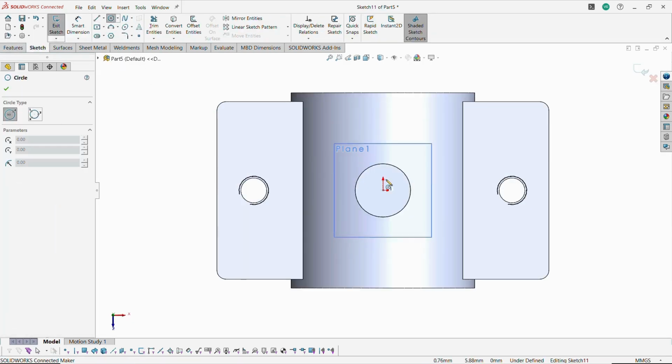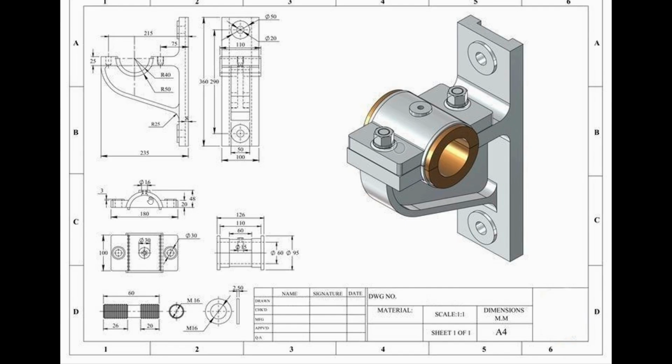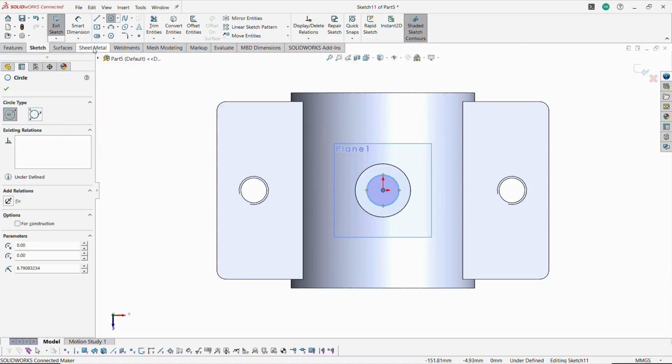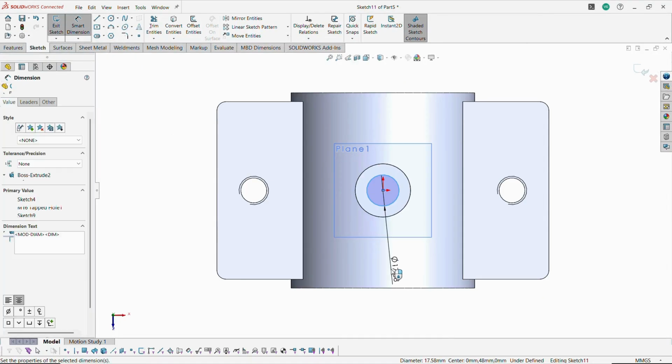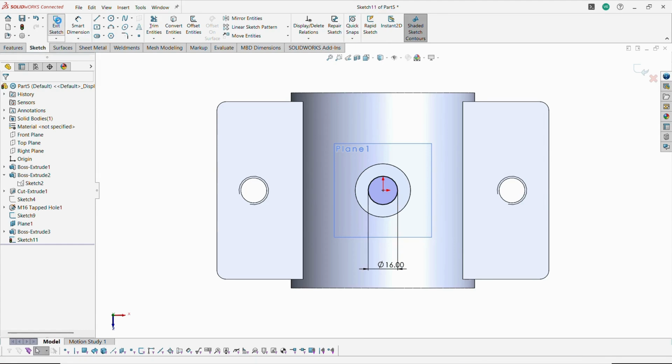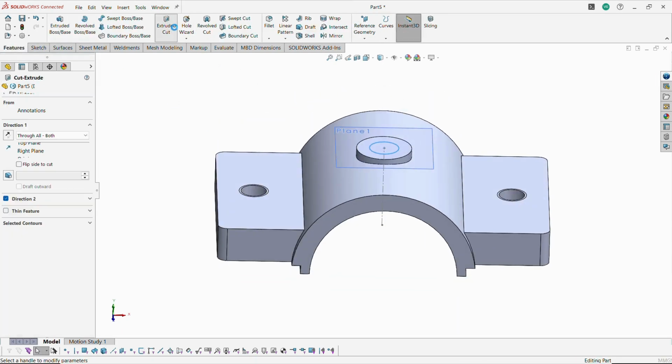Choose a top plane again, create a new sketch, then draw another circular profile. Then what is the dimensional value? It is a 16 mm diameter. From the smart dimension, choose this and set it to a 16 mm diameter. Exit the sketch, then create a pocket.